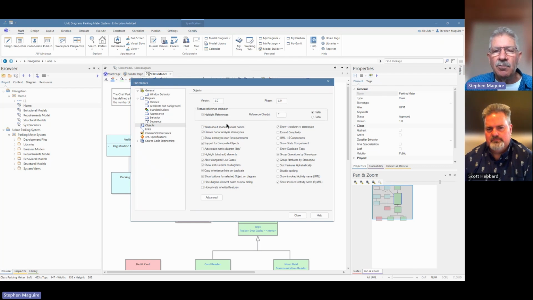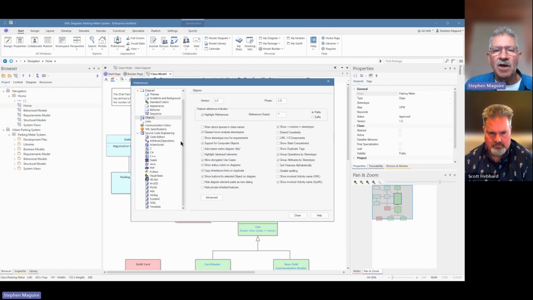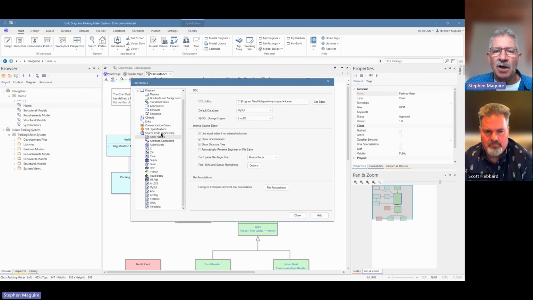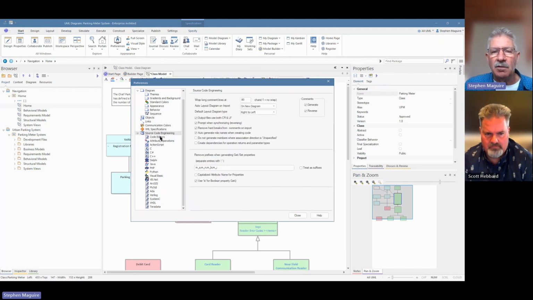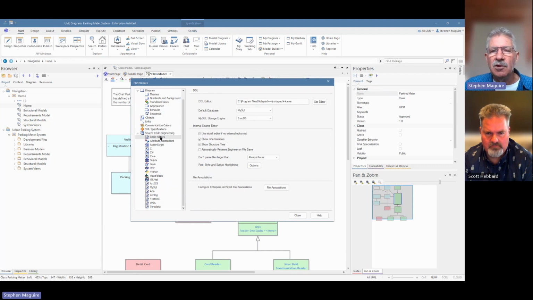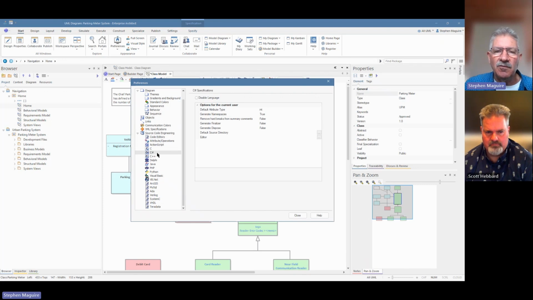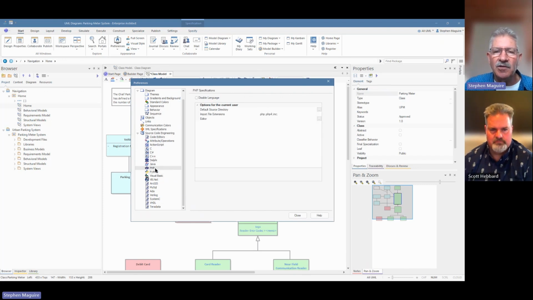I'm just going to very briefly mention source code engineering. You'll see that there's a range of things under here. We're not going to talk about these in detail because they're going to be covered in another video. But for every language that the tool supports and the editors, you can see there is a whole range of options: options for C#, C++, Java, Python, PHP. So we'll cover that later.